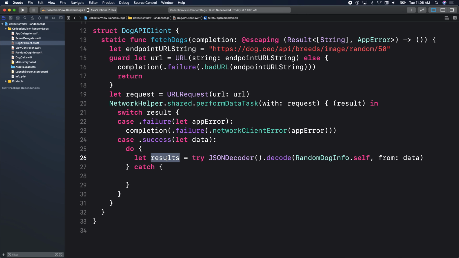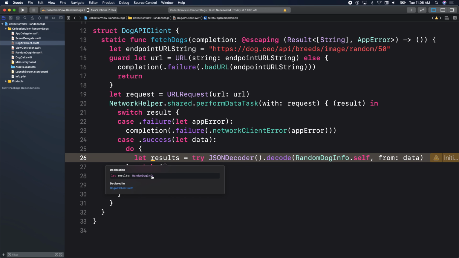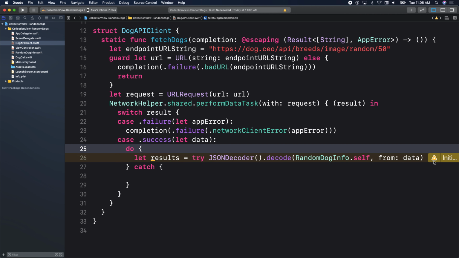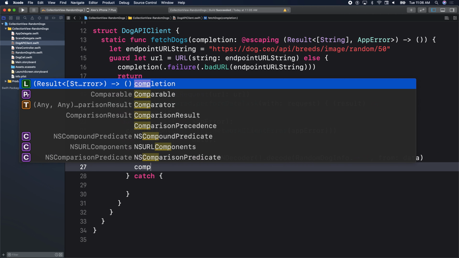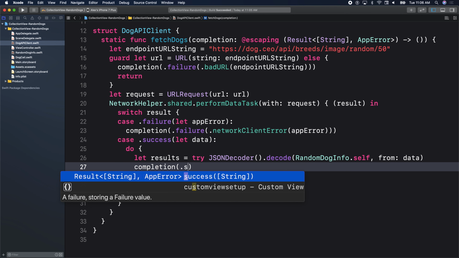And here we have results. Right? Results is of type random dog info. And let's finish our completion for the success option here. So success, you see? It's still expecting a string. Everybody sees that? It's not expecting dog image, right? At the heart of it, it knows that's a string. It doesn't know about dog image, right? We created this alias on top of string.